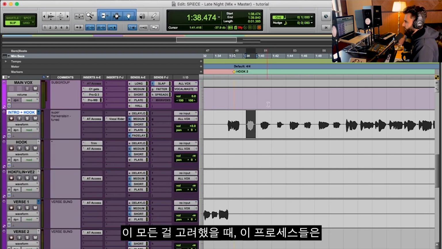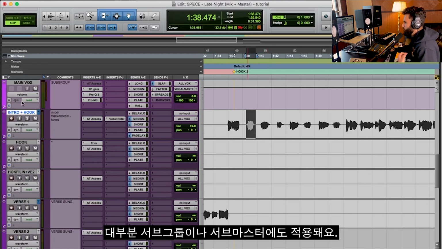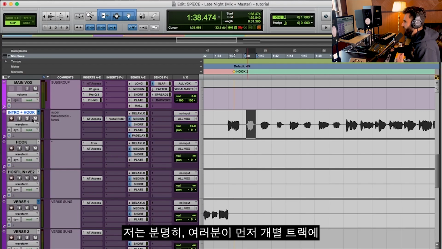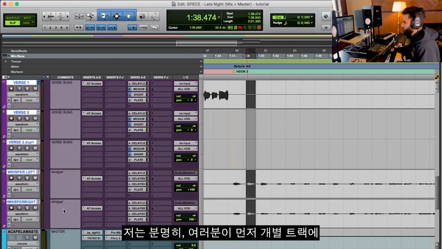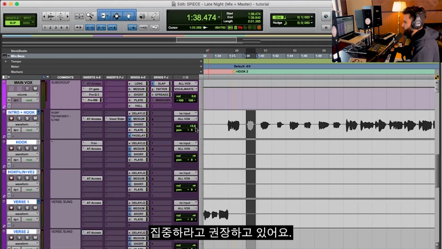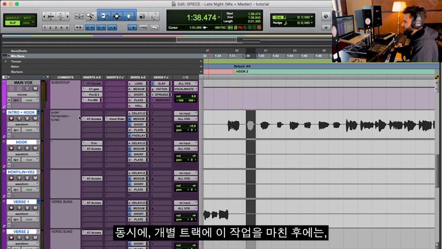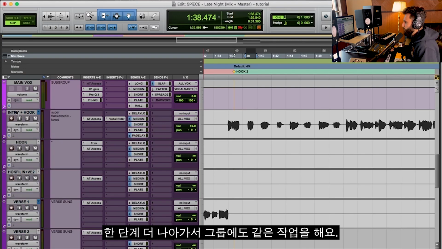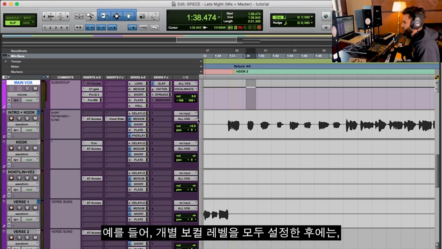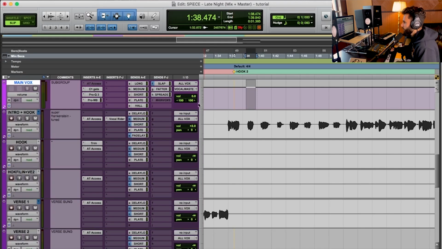Now, with all that being said, all of these processes are obviously applicable for the most part to your subgroups and your submasters. I obviously am encouraging that you first and foremost focus on your individual tracks. I've given you a couple of key tips here that you can implement, but at the same time, once you've gone through and done this to your individual tracks, take it up one step further and do the same thing on your groups, okay?